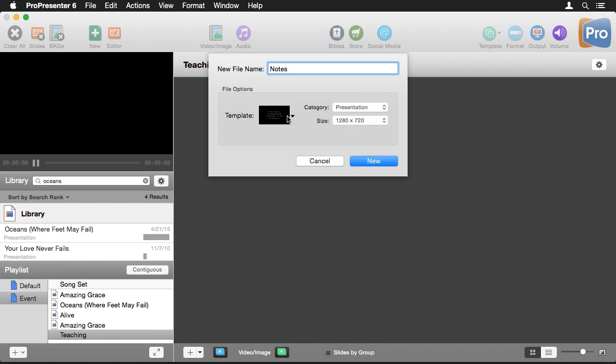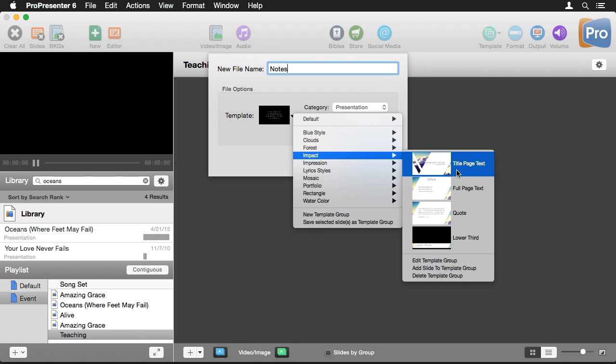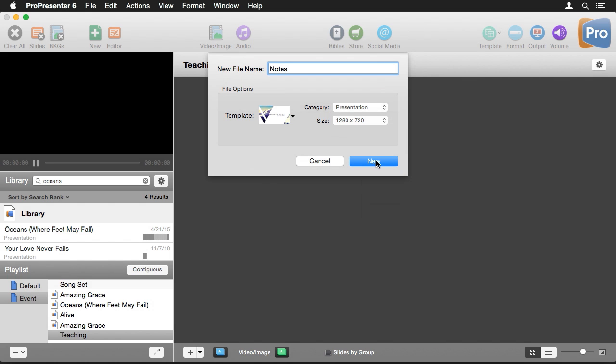Our size is fine, but let's choose a different template. Now there's a lot of great templates included, so let's go down to Impact, and we'll use this title page text for our template to start with, and we'll hit New.